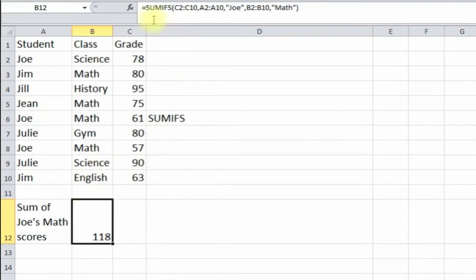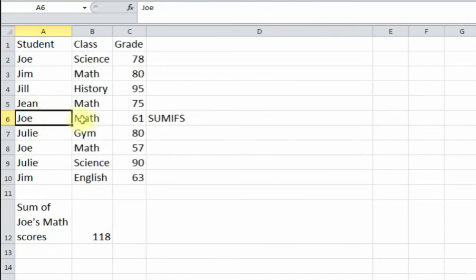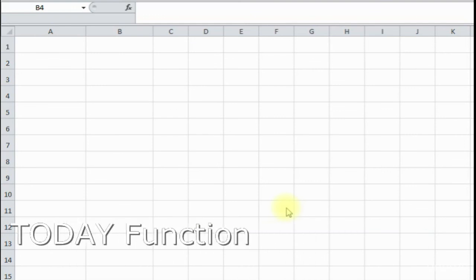So you just want to make sure that all these numbers match, and then it'll go through, pull in both matches, and when it finds both matches, it's going to take the grade, which is the first criteria, and sum it up.